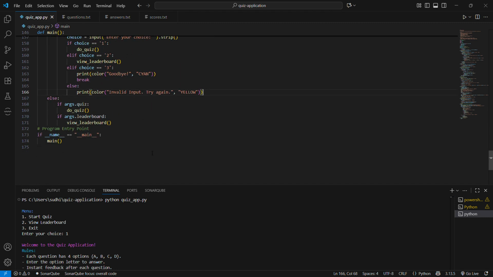If no command line interface arguments are given, it shows the menu for user selection and handles navigation. And here at the last we can see that this is the complete code, and this is the program entry point. It ensures the code runs only when the file is executed directly, not imported, and starts the main menu or CLI logic, right?